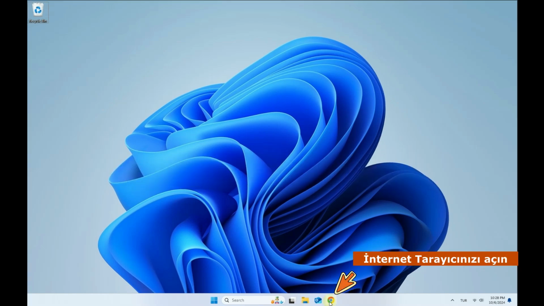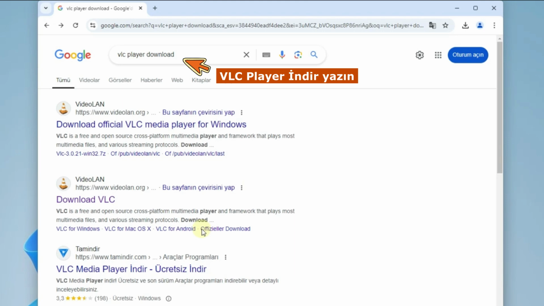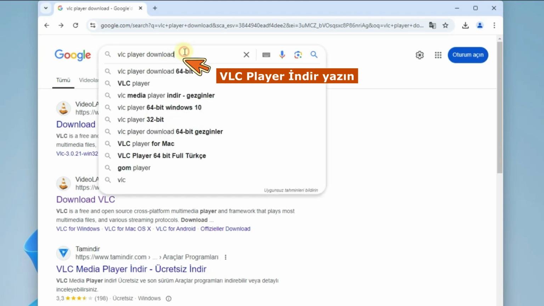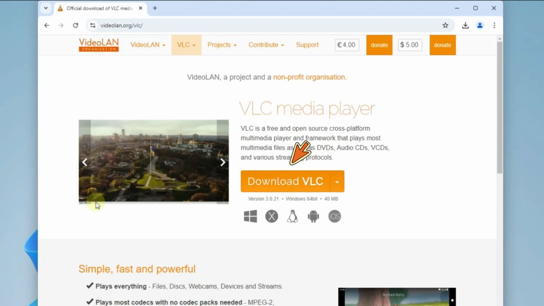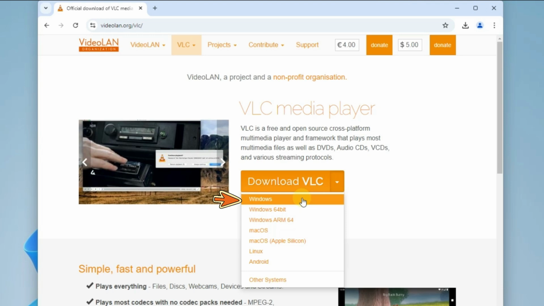To download VLC Media Player, open your internet browser and type VLC Player download. Download from the original site. Start the download by selecting the line appropriate for your Windows version.